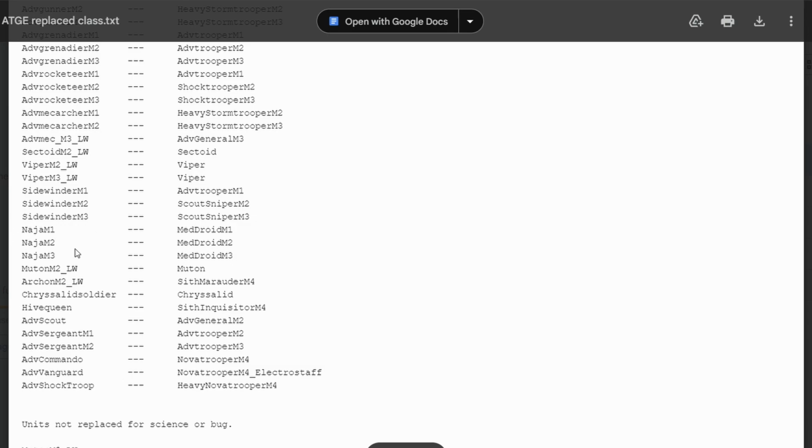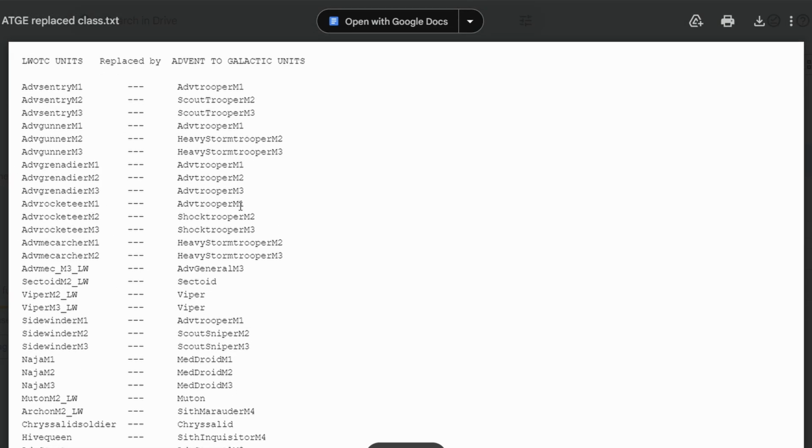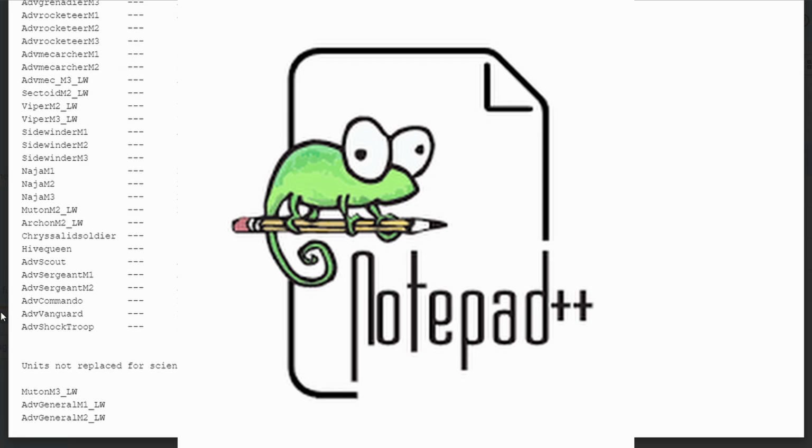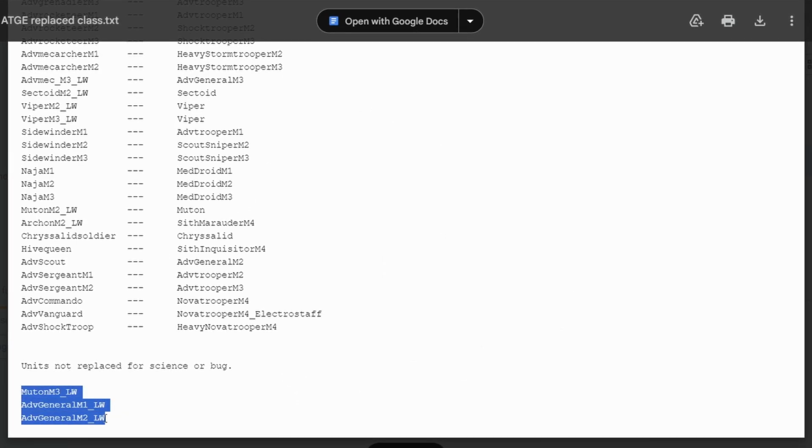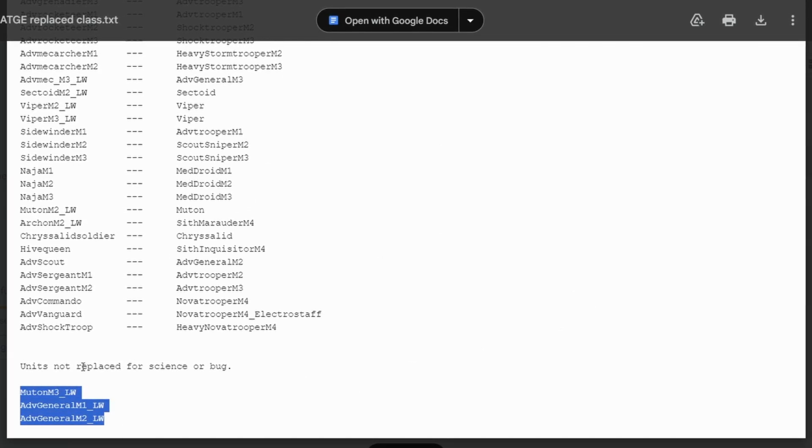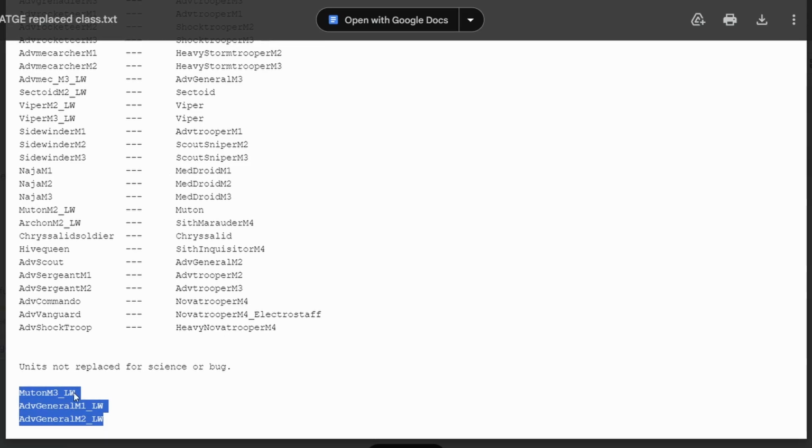Just in case you wanted a specific enemy to not be replaced, you could go through and edit that with whatever you use to edit files, like maybe Notepad++ or something. And then it also tells you what units they didn't replace because they're important to Long War.